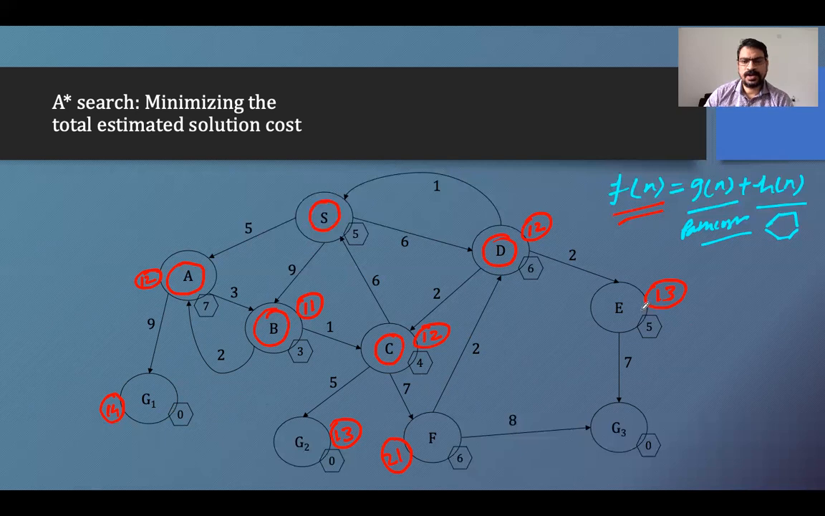In the alphabetical order, I'll explore E. This is also 13, this is also 13. So if I explore E, it will go to G1. So what is the cost? The cost is 6 plus 2 is 8. 8 plus 7 is 15. 15 plus 0, 15. Now 14, 13, 21, 15, which will I explore? Definitely 13, this is very less. Now if I explore G1, G1 is the goal node, which I found.